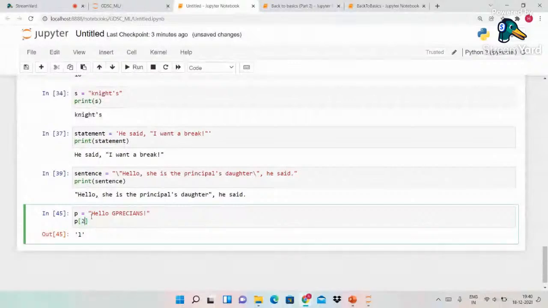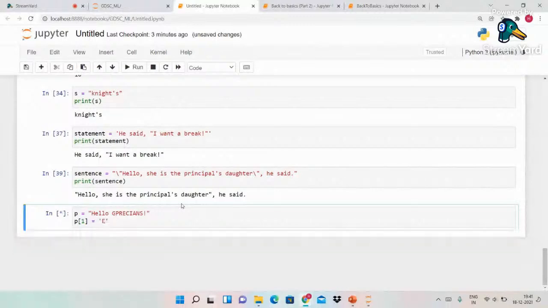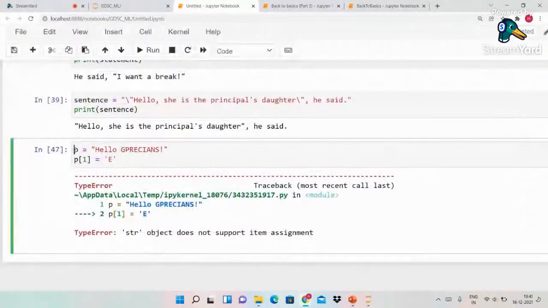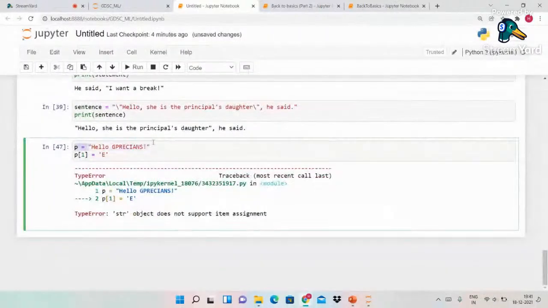Now we have at index 1, we have e. So if we try to assign something else, like instead of e, if I want capital E, if I try, it will throw an error. Now let me say why. Because once the string is created, this object p will be pointing to a memory location where this string is created and placed. So once this is created, you cannot change it, no matter what.